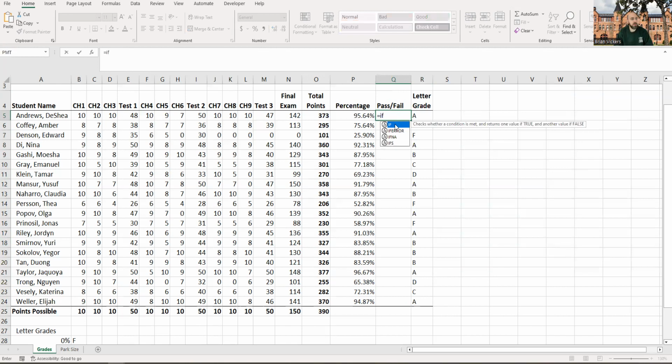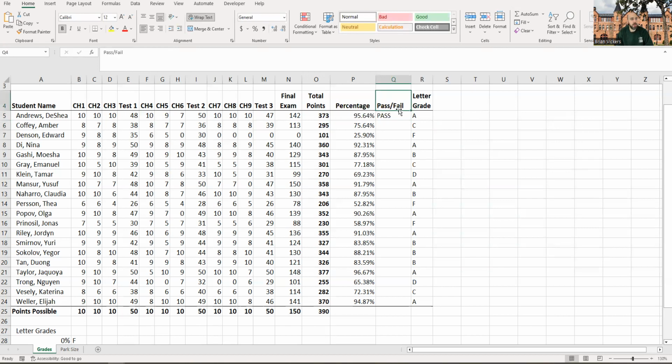Pass fail, I would assume if you were running off of a pass fail grade instead, probably equals if this is, you're assuming a D is a pass versus a C is a pass. In a normal pass fail grade, it's only pass or fail, where pass would be a C or higher. So I guess we can go with that. So if this is greater than or equal to 70%, we could say pass. Otherwise, we could say fail, close the parentheses, and it'd be a pass.